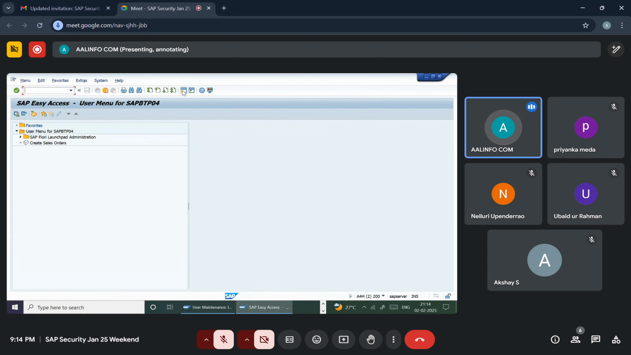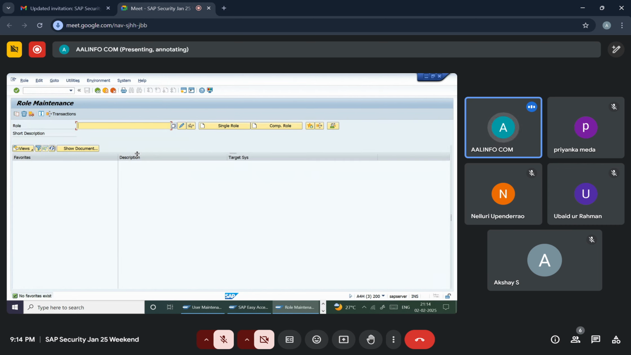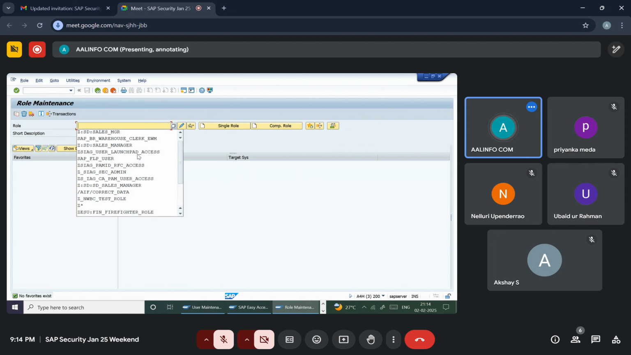So see this icon. Once you click on this icon, what will happen here? It will open one more screen for you, one more parallel screen. The advantage is that in one screen you can run a specific transaction, and in another screen you can run another transaction. That is the purpose of it. Once you run PFCG, you can see this screen appearing, and you can add here the different types of roles and transactions.